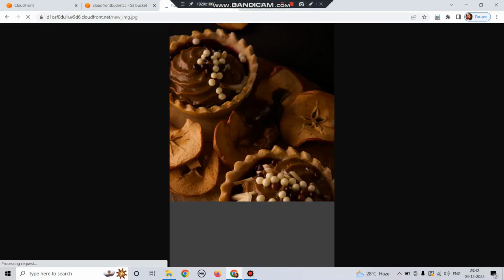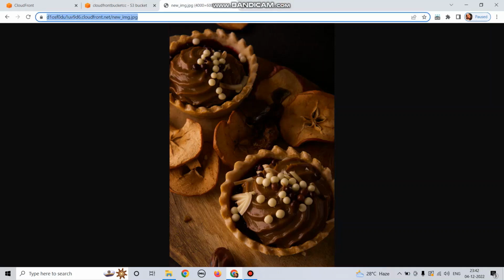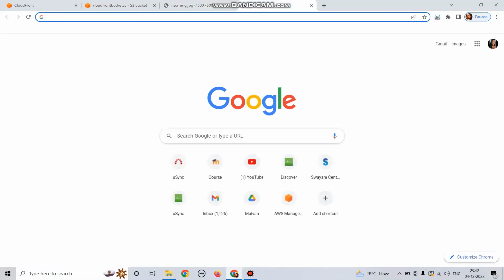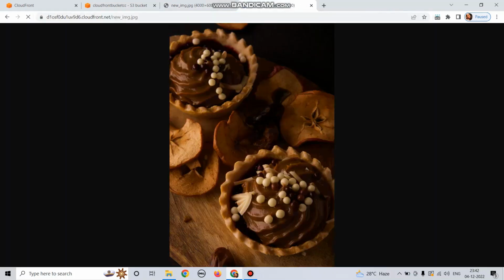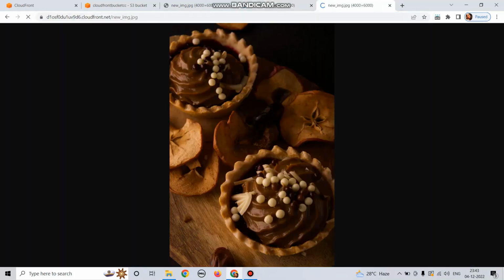So when you load it for the first time, it took a little bit of time to get loaded, and once you try to access this URL again, it will be loaded quickly, because now this distribution has created an edge location in Mumbai, and from that edge location it is sending us the response. So we will get the response in a quicker way now. So this is all about CloudFront.